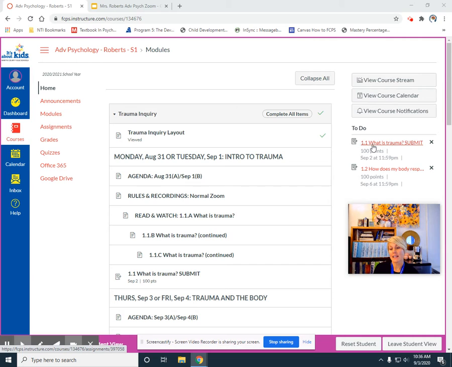If you notice that you still have on your to-do list 1.1, what is trauma, there could be some trouble navigating the rest of the day. So here's what I mean by that. When you look on Canvas and you see these green checks, you are looking to see that you have a green check all the way down to the day that you are actually going to be working.